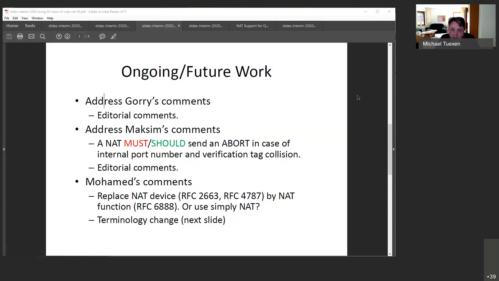Mohamed has not only suggested the Yang model, he also had some comments. Most of them have been integrated. Two are not integrated yet, and for one I also need some advice. We talk about NAT devices in that document, and this is done in RFC 2663 and RFC 4787.